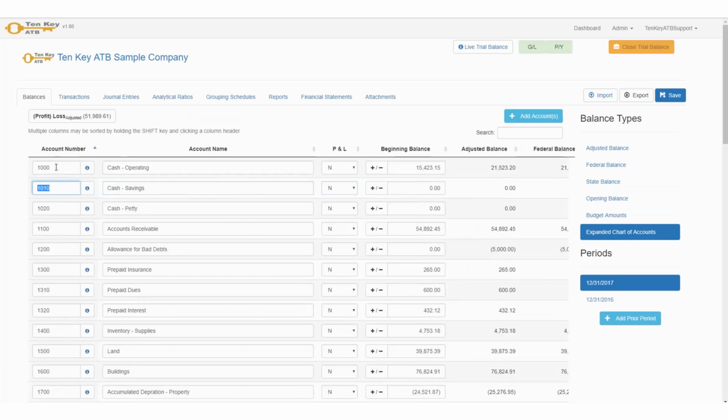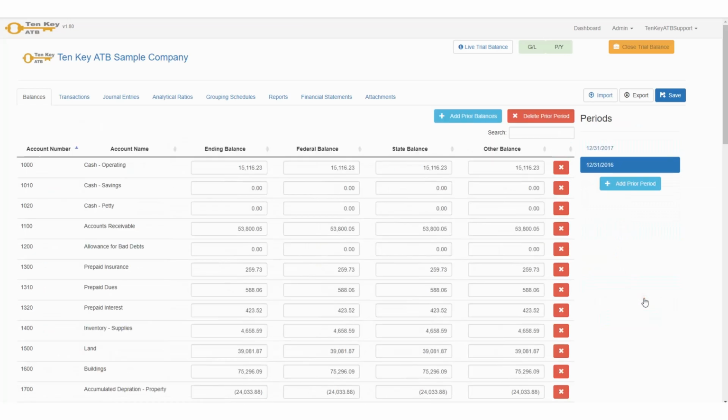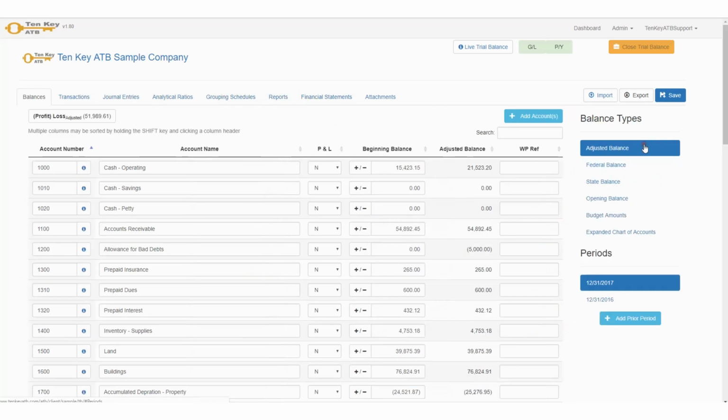To view or edit prior period balances, use the Periods menu on the bottom right. Selecting a prior period will show the balances from that period. Transactions, journal entries, etc. cannot affect the prior period and therefore will not allow editing while the prior period is selected.